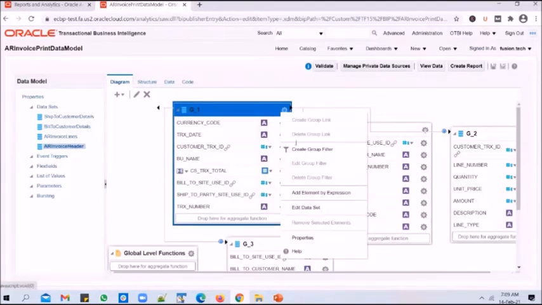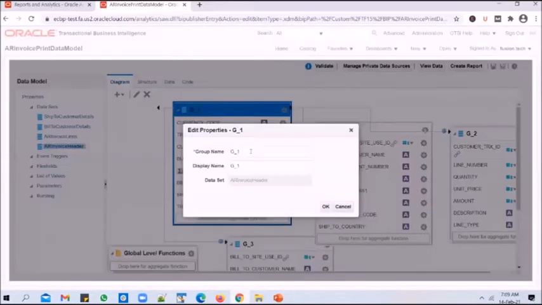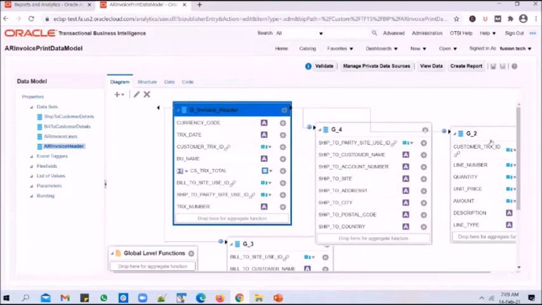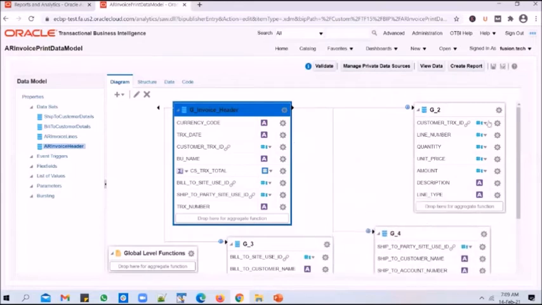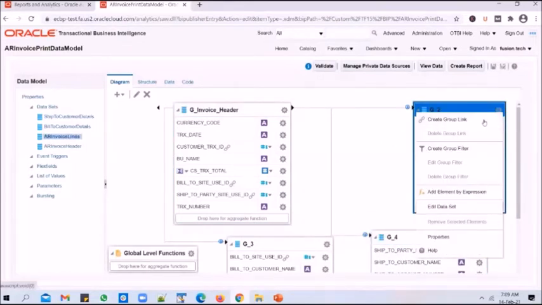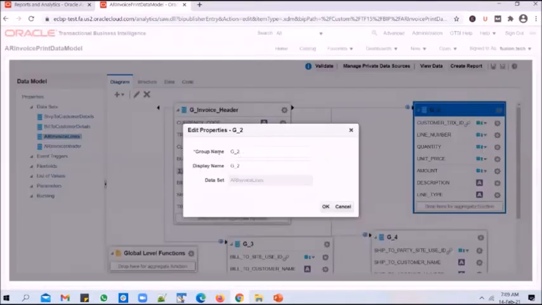We can rename the groups as well. So you can go to properties and say G1 invoice header. And you have another group which will pull the lines of an invoice. To change the group name, you click on the drop down, go to properties, and give a name you want. So you can say G invoice lines, copy the group name, paste it in the display name as well, click OK.